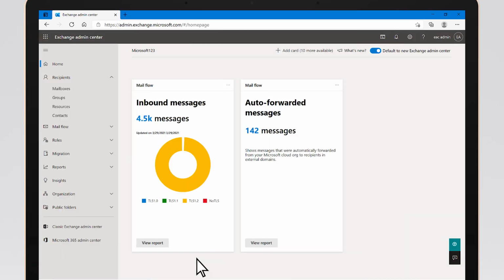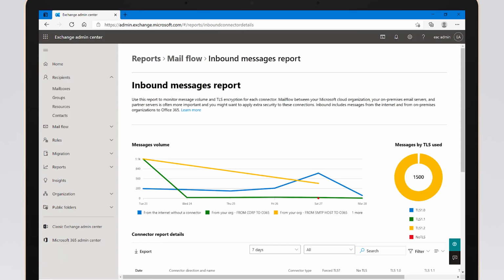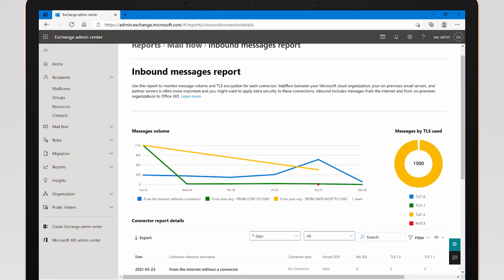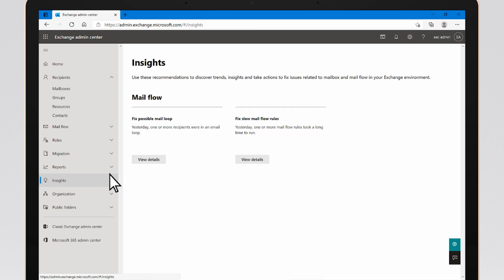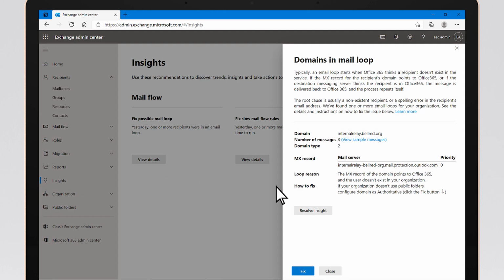Clicking on the card's View Report button opens a detailed version of the report connected to that Insight card. The new experience also offers Mail Insights. Click on the Insights tab to view recommendations related to the new mailbox and mail flow trends, and then take actions to fix those issues.